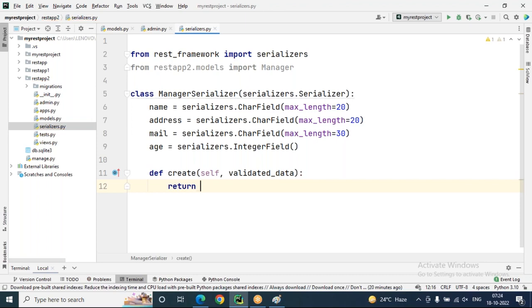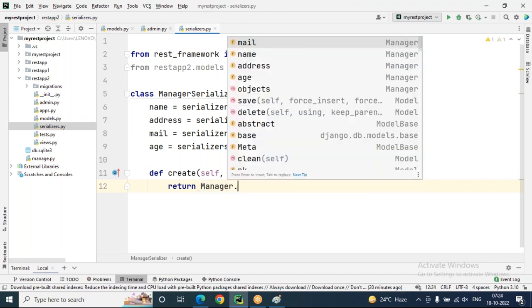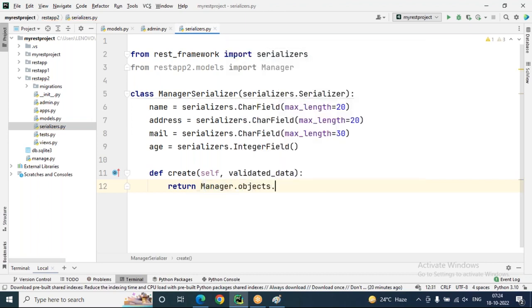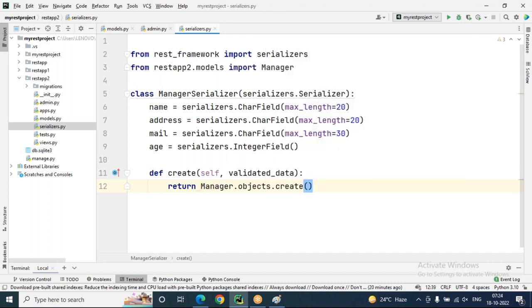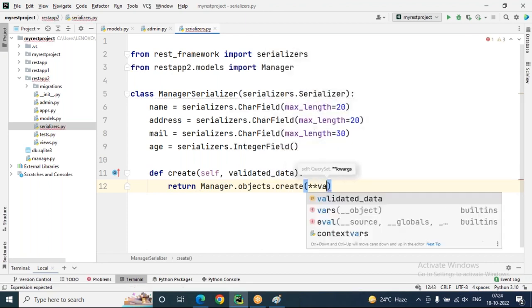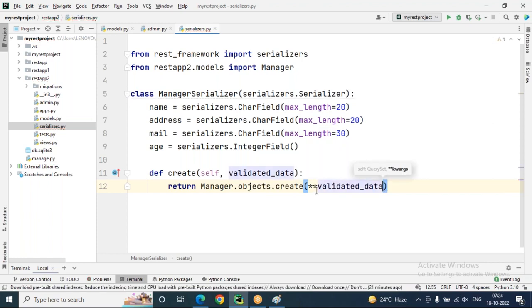So finally I want to return manager model name objects, meaning records. Then I want to create one record, a new instance, with **validated_data only. Why the double star? Because in Python we already discussed **kwargs. One star indicates keyword, the other indicates arguments. So finally we can say keyword arguments.